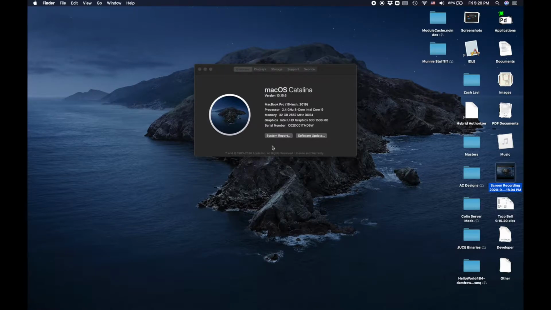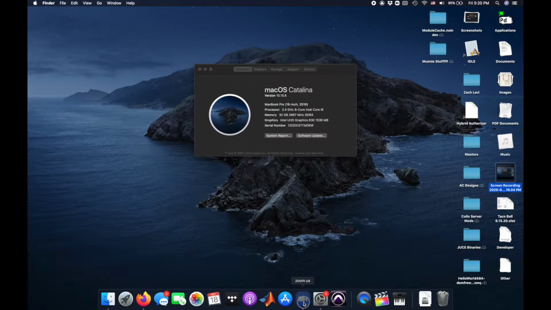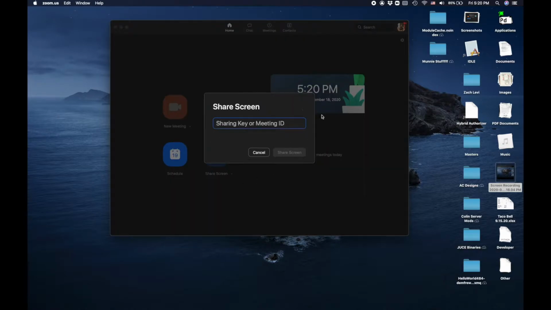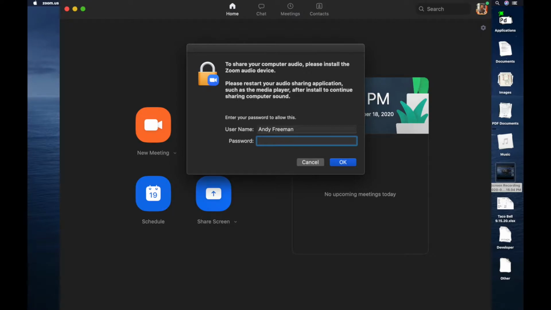The first thing you need to do is download the Zoom desktop application from the Zoom website if you have not already. From there, we'll open up the Zoom application, and then we have to make sure we have the Zoom audio device installed. To do that, we can just click Share Screen on the main page. You'll get a window that looks a little bit like this. If not, you'll get something like this. Please follow the steps on screen.